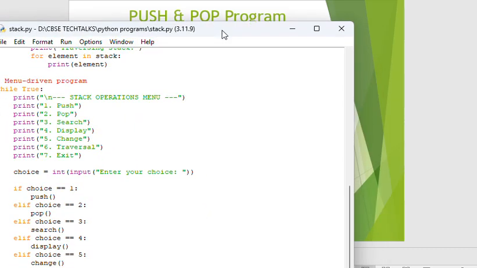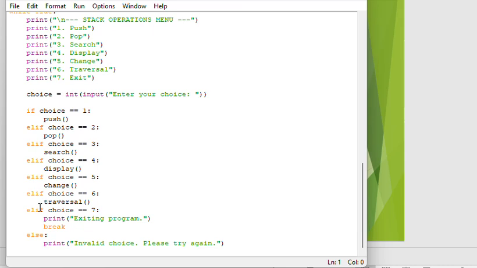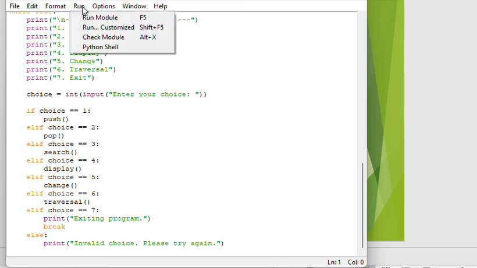And then it is going to traverse. If choice equals 7, it will exit the program, break. Else, if you have given a choice other than these, it will give you invalid choice, please try again. So let me run this program.